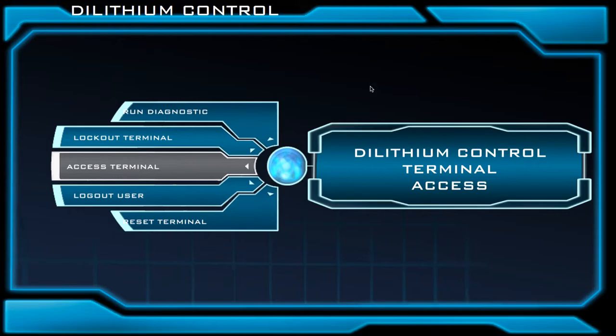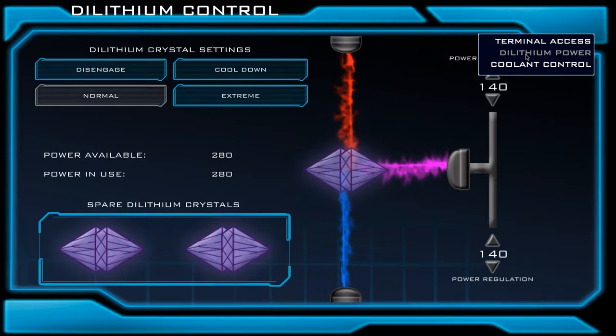So then I take my mouse. You see this thing that I'm waving around in front of your face. You drag it up to the top right corner, and that will give you access to this box here. You've got dilithium power and coolant control on this screen. First, let's click on dilithium power. Click, there we are, and that will take you to this screen here.